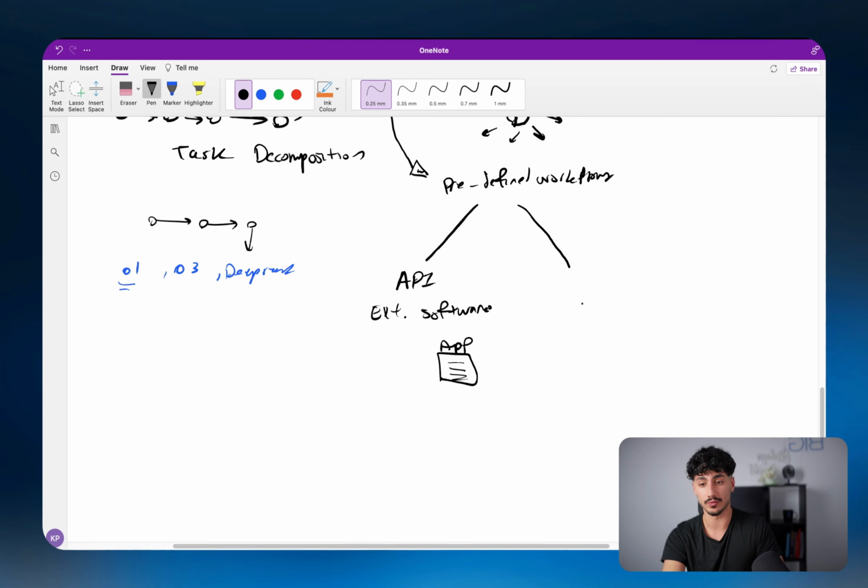This predefined workflow could also just be an external database, or in simple terms, just a bunch of data that sits somewhere. Think of it as like an Excel sheet.